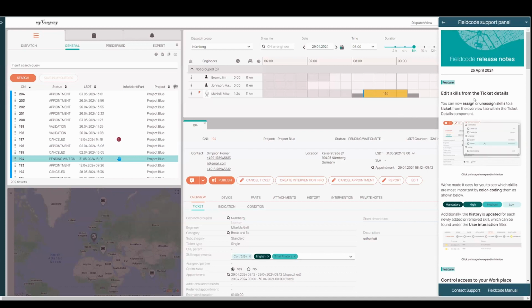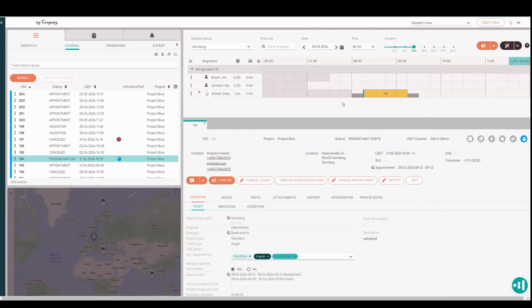So the first one here on the list is edit skills from ticket details. As you know already, you can create skills in the admin panel, and skills can be attached to engineers, and skills can be attached to tickets. When a ticket comes in, it finds the skills attached to it, and the skills on the ticket. Before, there was no way to adjust those skills after the fact. So now we've introduced inline skill editing directly from the ticket details screen. So all your dispatchers can add or remove skills as needed directly from the ticket itself.